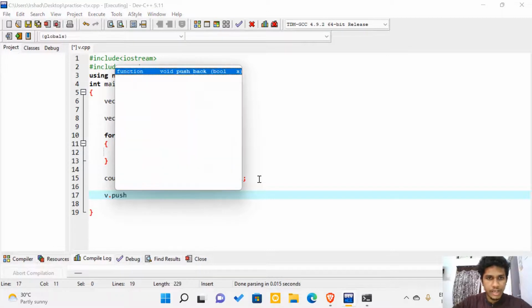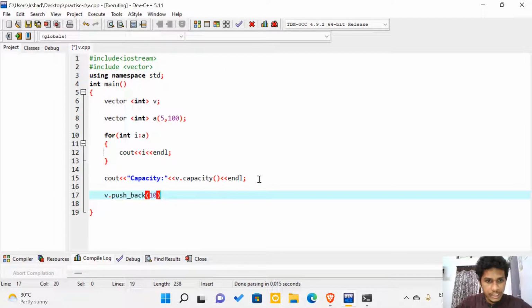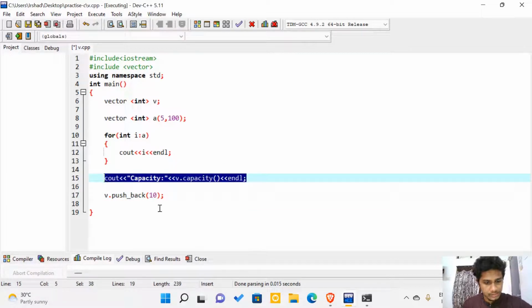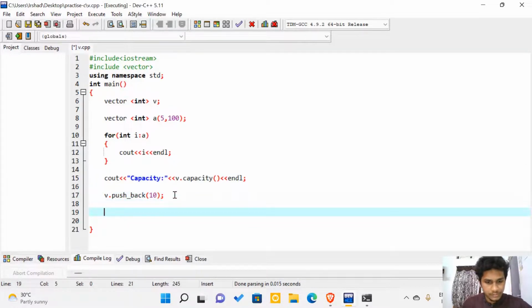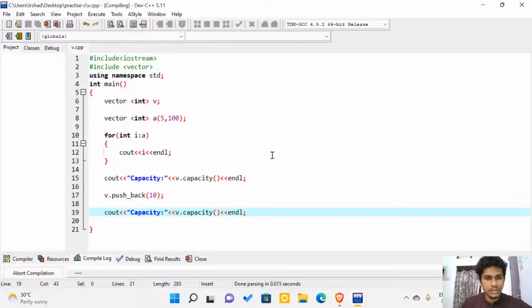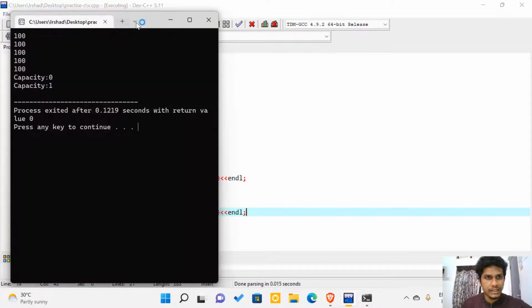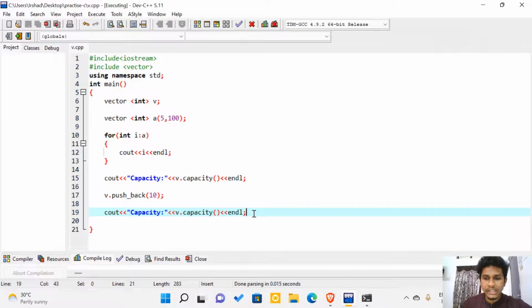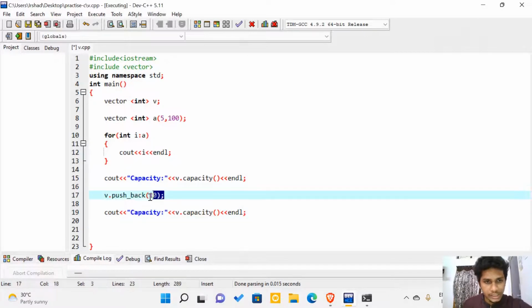With the help of the push back function, for example, I'm inserting element 10. Then let us check what my capacity is. It is 1. I mean, the capacity of my vector has increased. Before that its capacity is 0, but after inserting an element its capacity becomes 1, right? So let me do this real quick and add 3 or 4 elements.